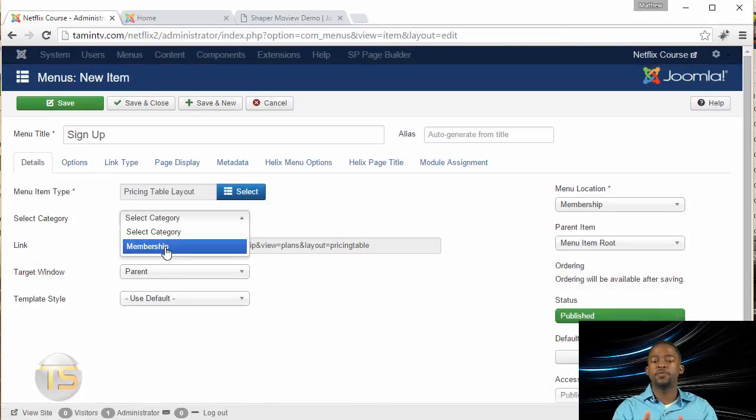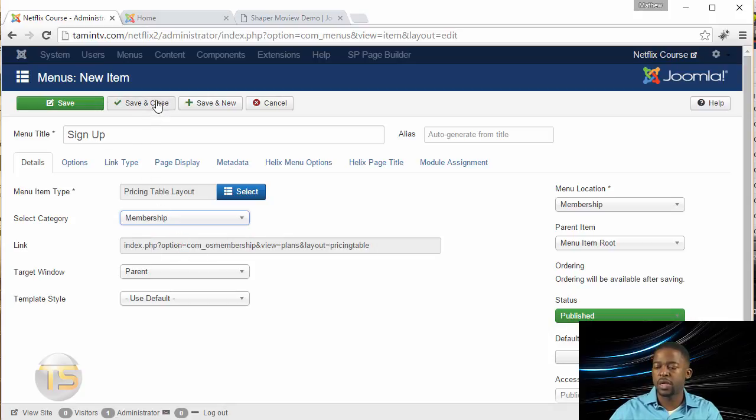And this is where, as I explained before, if you were creating plans for different regions of the world, or for a particular state or whatever it is, you see that drop down, so that when people come on the front end, you can target, let's say, Africa or United States. When people are coming from the US, you can show them the plan for that. So let's choose the membership, and let's click on save and close.